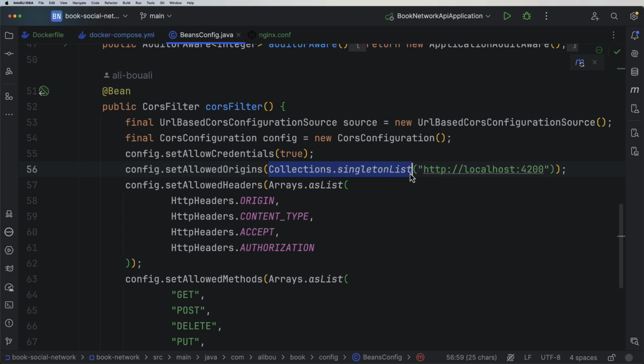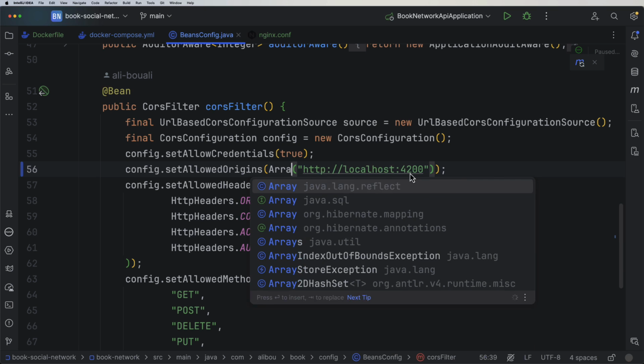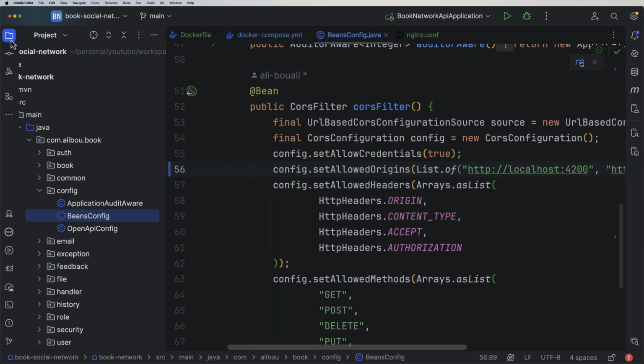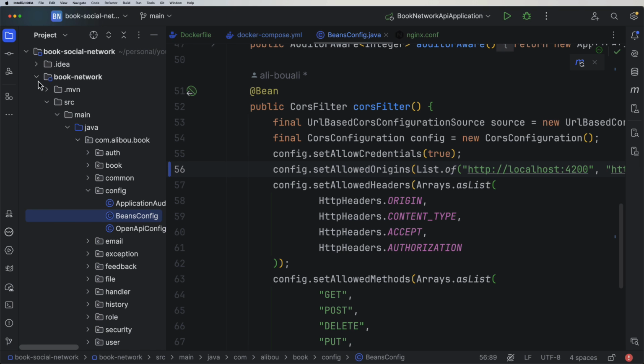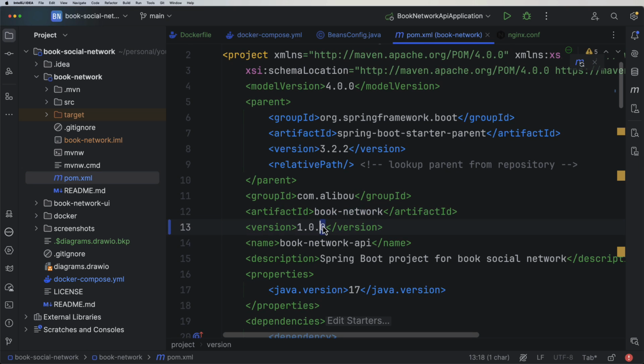So instead of using a singleton list, I will use Arrays.asList, or List.of, and I will also add the new one. So here I will copy this and I will just change the port. So this one is 8080. Of course, now what we need to do is build another version of my backend. So to build a version, what I need to do first is go to the POM and update this one.